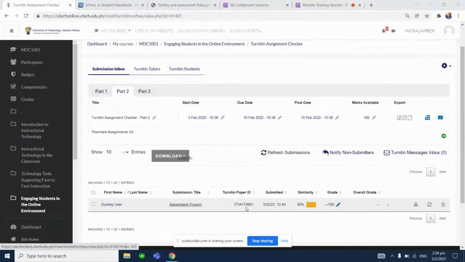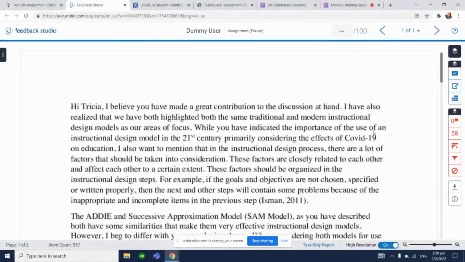Now, what do we want to do here? We want to view the student's paper. Why is this bringing up 58%? How can we see the details of TurnItIn's report on this paper? There are 2 ways to do that. We can either click on the 58% here or click on the submission title, and this will open a new window, and it's TurnItIn's document viewer.